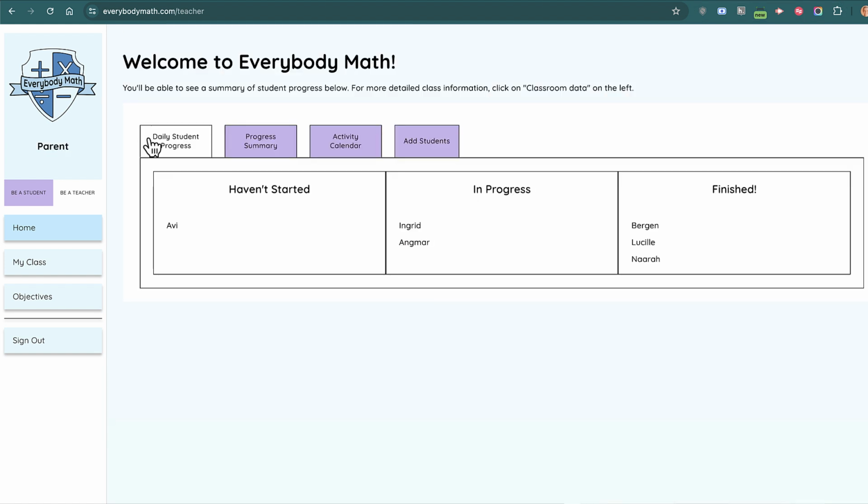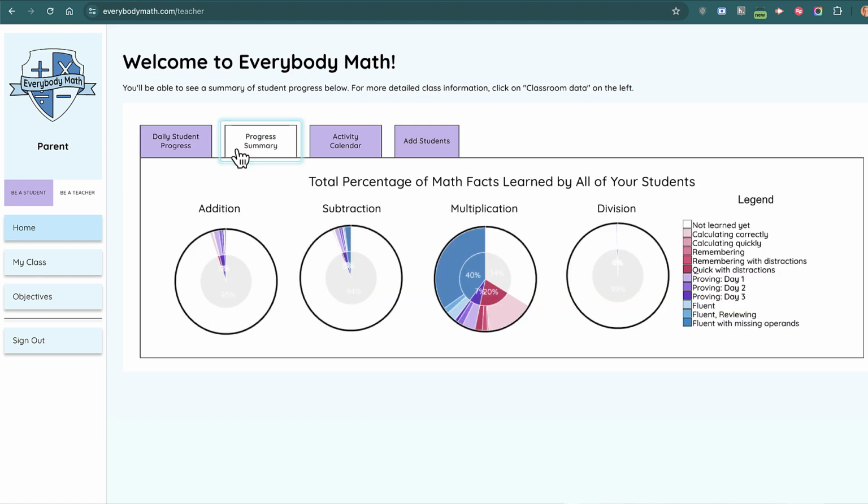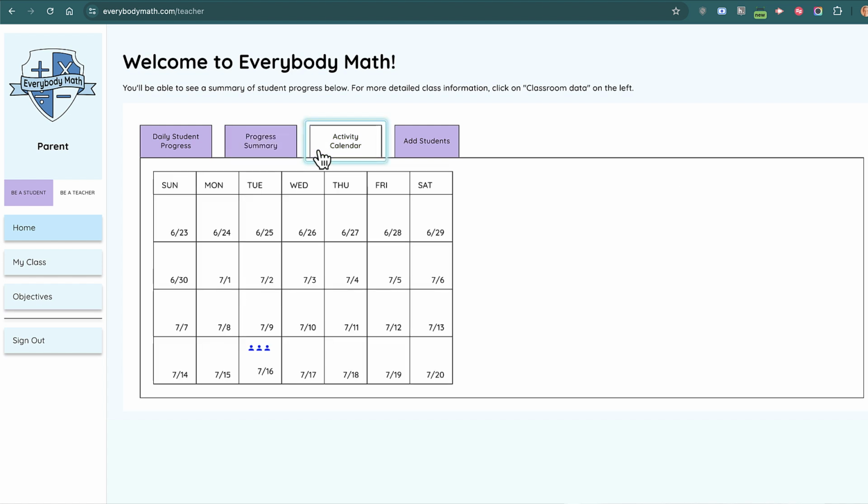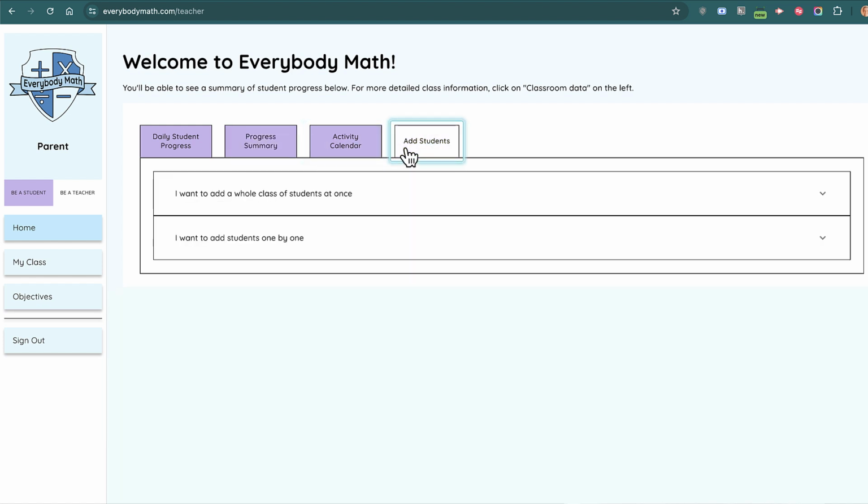Now your homepage shows some additional tabs. Daily Student Progress tells you which students have completed their practice today. Progress Summary shows you how your class is progressing as a whole on each of the operations. The Activity Calendar shows you when students last completed a complete practice. And Add Students gives you the option to add additional students later.